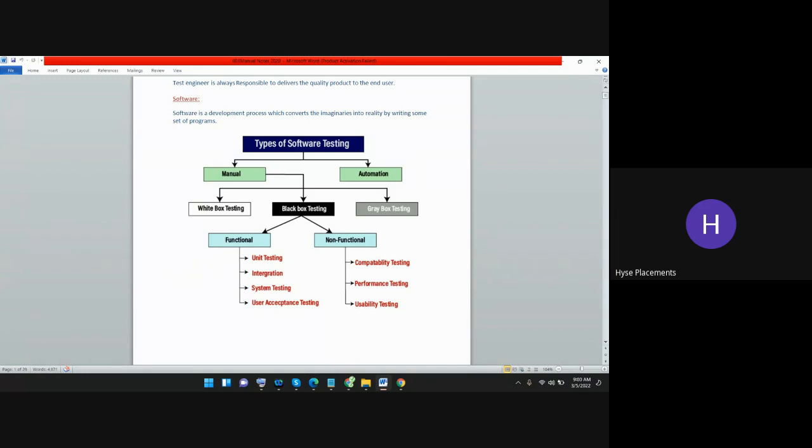Am I clear, everyone? Both the teams. Yes, sir. So, if anyone asks you what is automation, you need to convey it in the simplest way. Automation is nothing but conversion of manual test cases into test scripts.